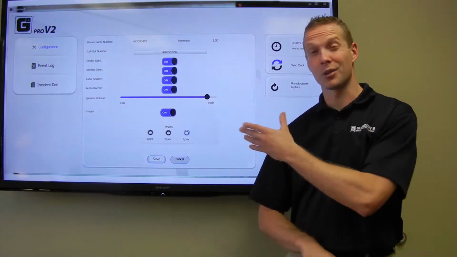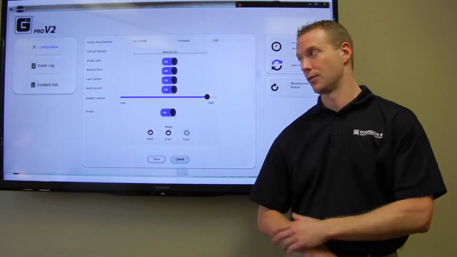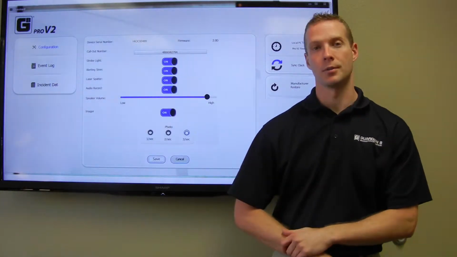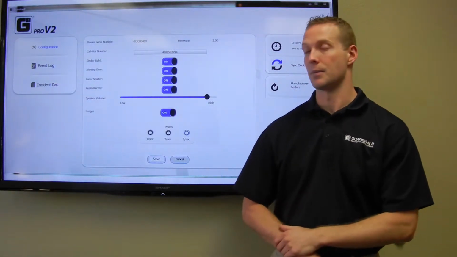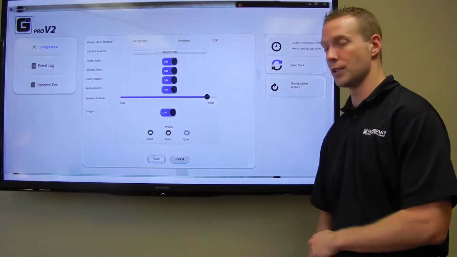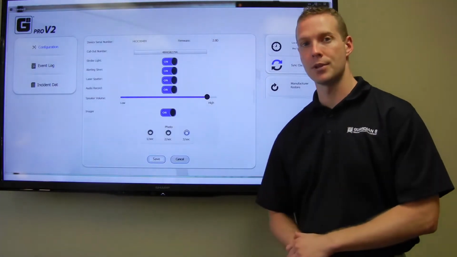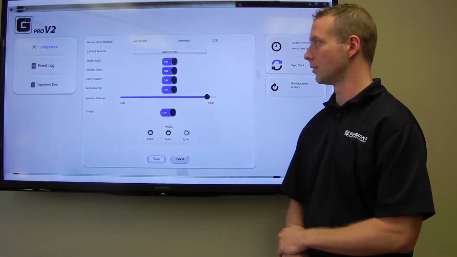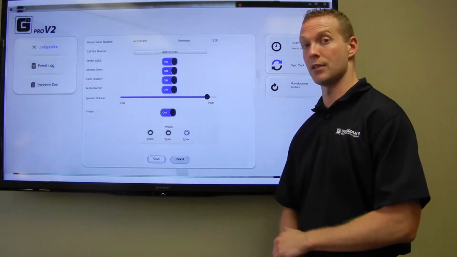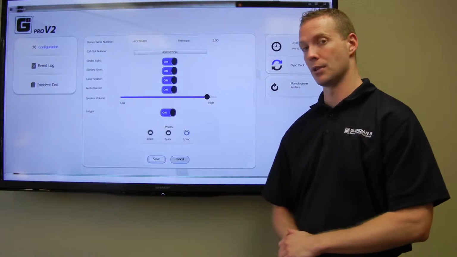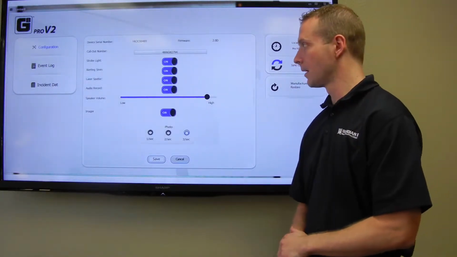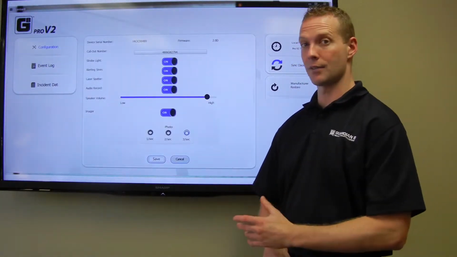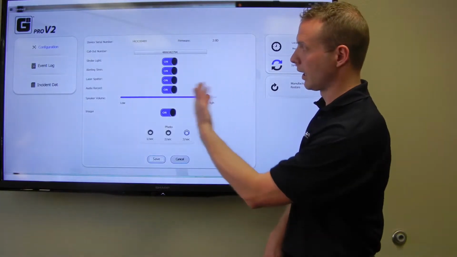Now, your software could look a little bit different than this version, but the functionality should still be pretty similar, if not the same. This is the configuration screen. It's the first of 3 screens you'll see when you plug the unit into the computer. And I'll show you step by step how to do that after I give you the orientation to the software itself.